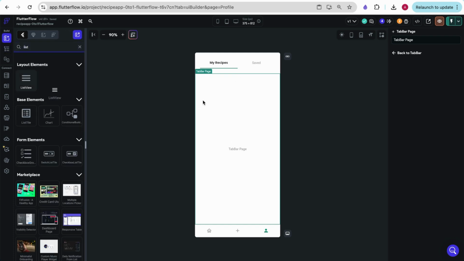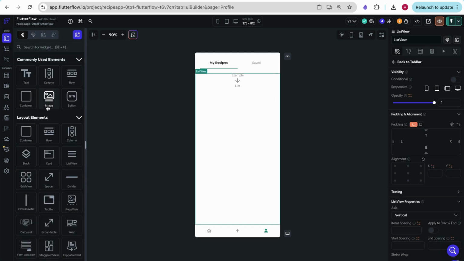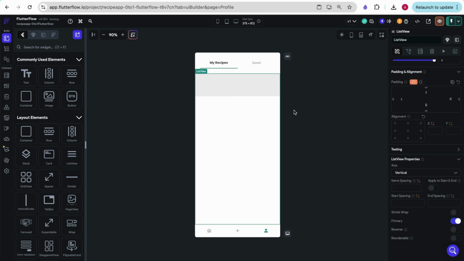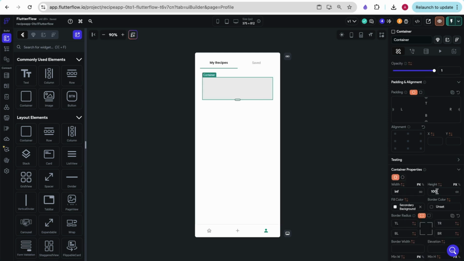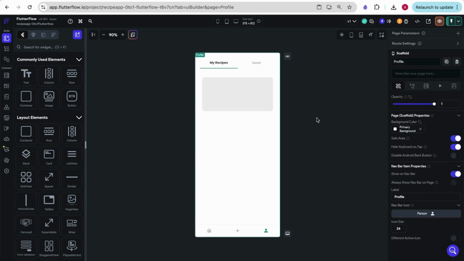and we want to drag in a list view. From there, we want to drag in a container. We can let this stretch the entire way. Click on the list view, add some padding. I'm going to say 16 pixels on all sides. Actually 32 on the left and right. And I'm going to make the height 150. With 12 pixels of rounding on all corners.